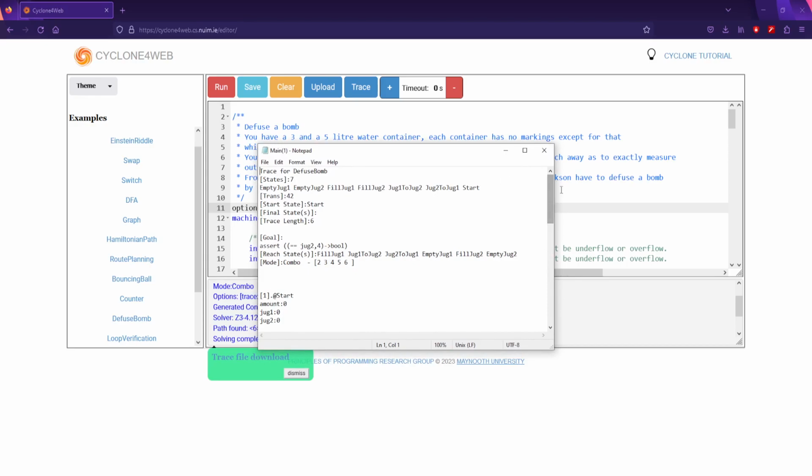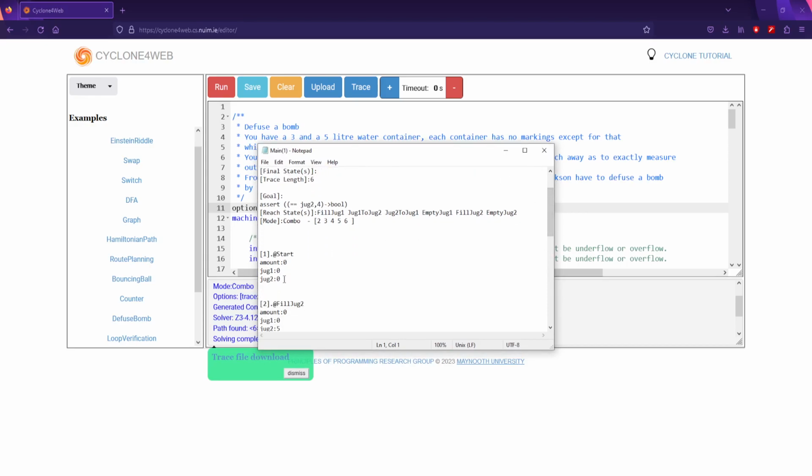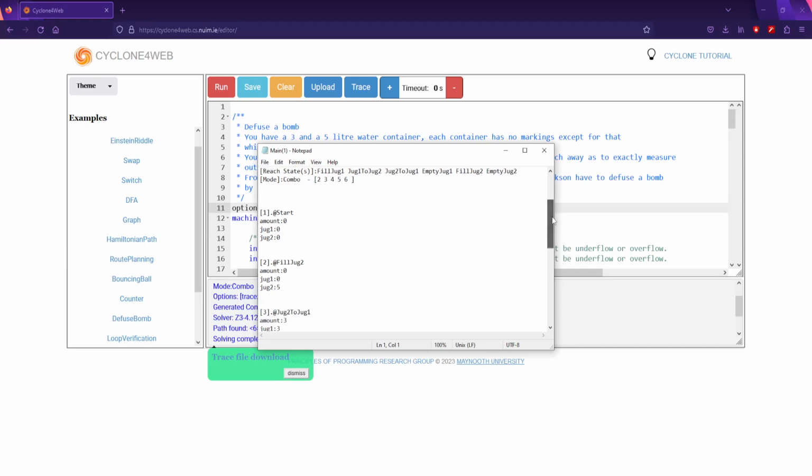All right, so here we have it. So again, here's our starting point where both are empty. We then fill jug 2, so our 5 gallon jug. We pour all of the contents from jug 2 into jug 1, which leaves us with a full 3 gallon jug and 2 gallons left in jug 2. Then we empty jug 1, leaving jug 2, our 5 gallon jug. We then fill jug 1 with the volume of jug 2, so that'll put 2 gallons into jug 1. Fill our 5 gallon jug once again, pour our remains into our 3 gallon jug, and then we're left with 4 gallons in our 5 gallon jug.